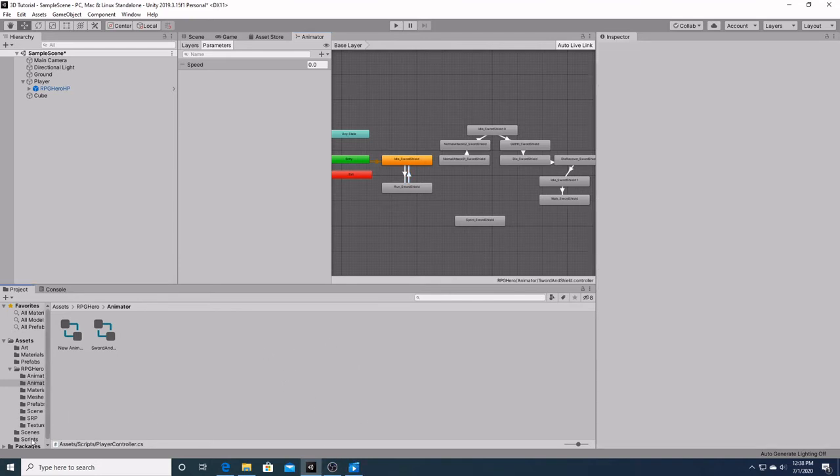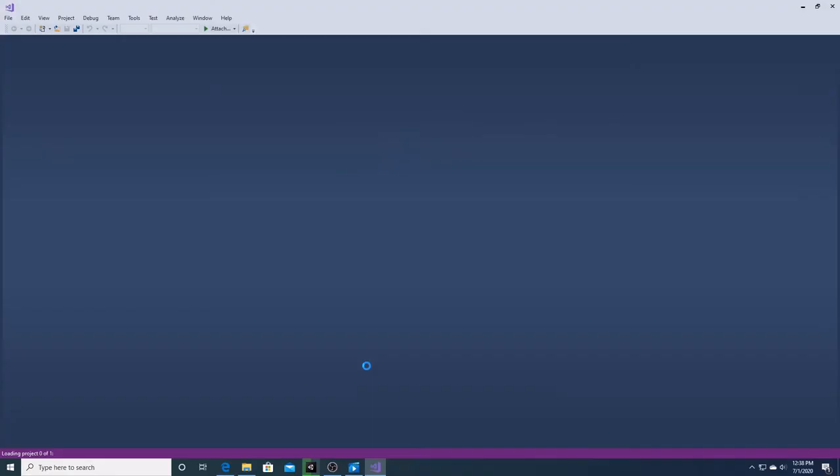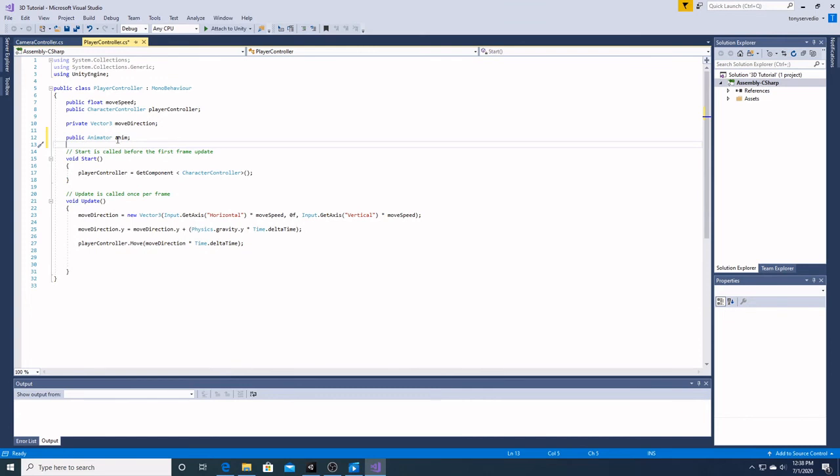So let's go down here into our scripts and open up our player controller. And up here, we're going to put public, because we want to be able to see it in the editor, Animator, which is our animator class, and anim, which is what we're going to call it. You can name this anything. I have named it anim.